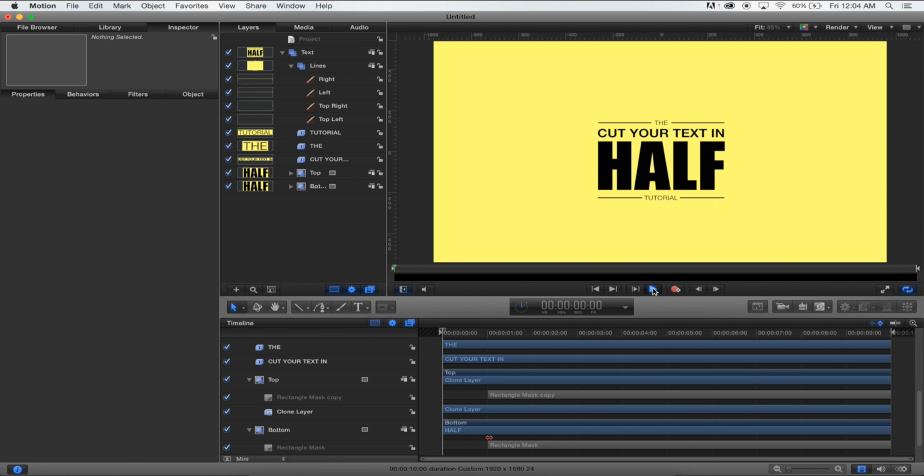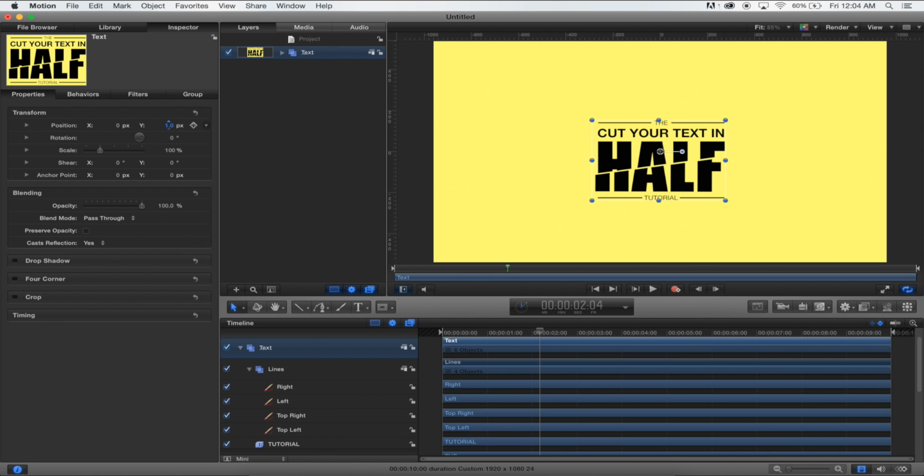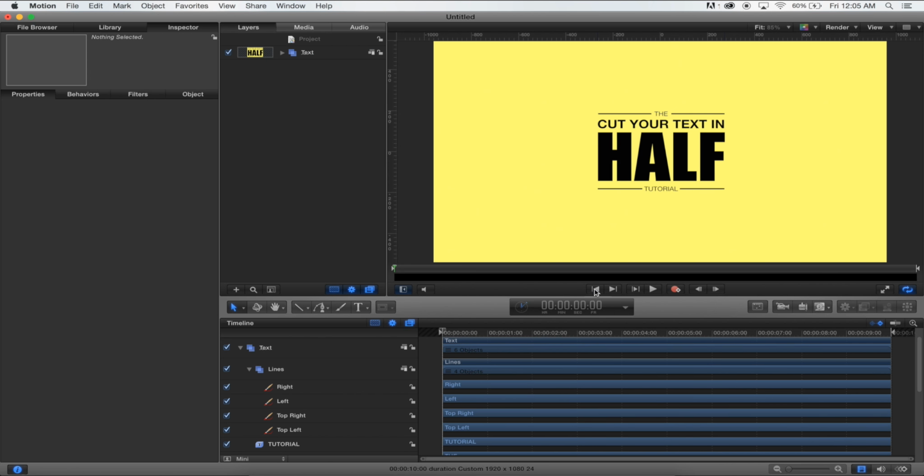Shift Z, hit play. Looks like all our elements aren't really centered in our canvas. So I can select the group that has everything and I can just kind of eyeball it, but that looks about right. And that's it for splitting text in half.